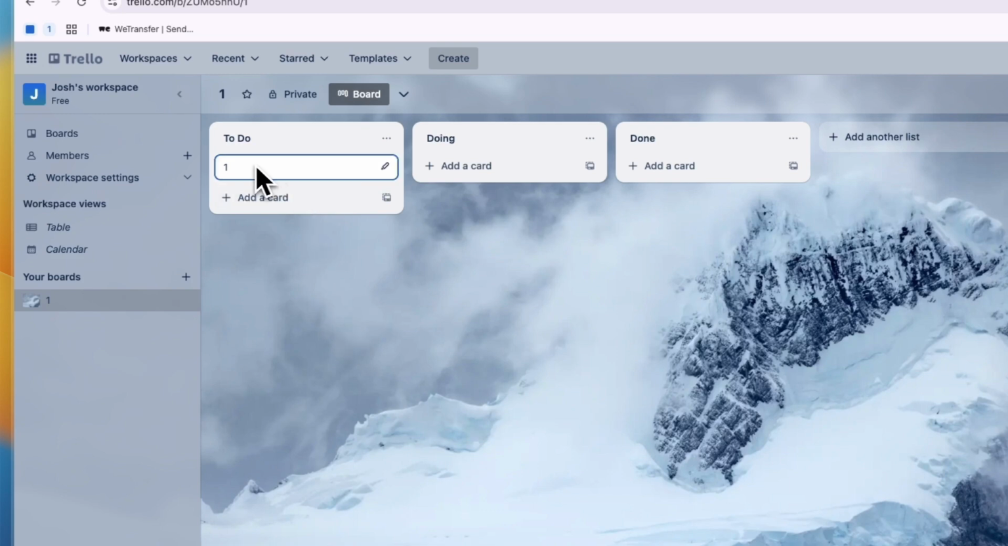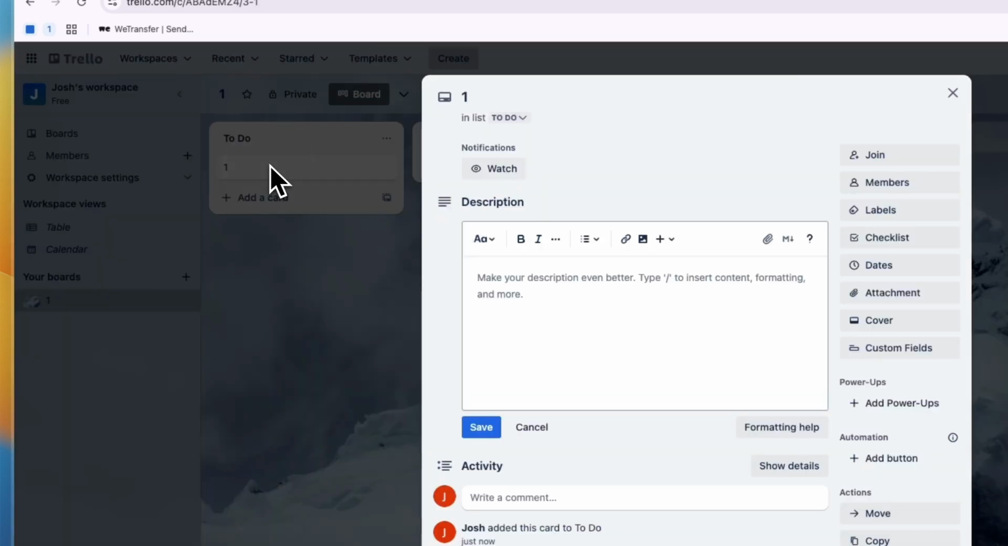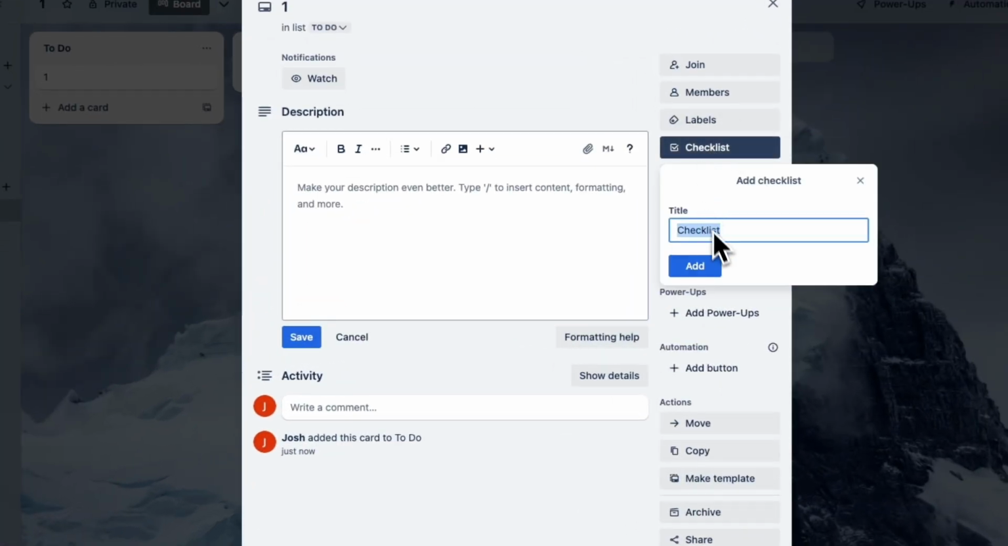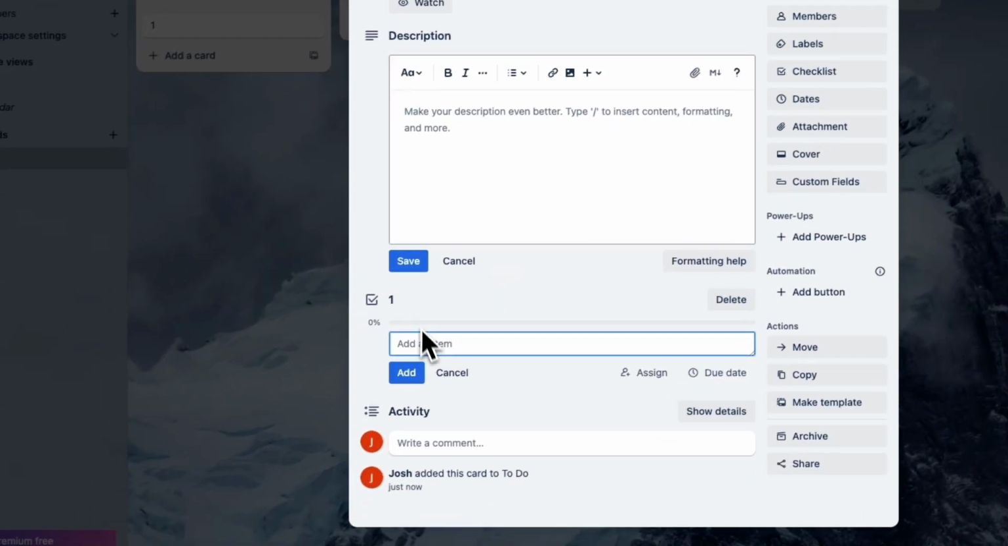Now from here, click on the card, so the card where you want to add your checklist. And then from here in the right section, you can see checklist. So go and click create checklist and just give it a name and then click add. Then here you will see the checklist.